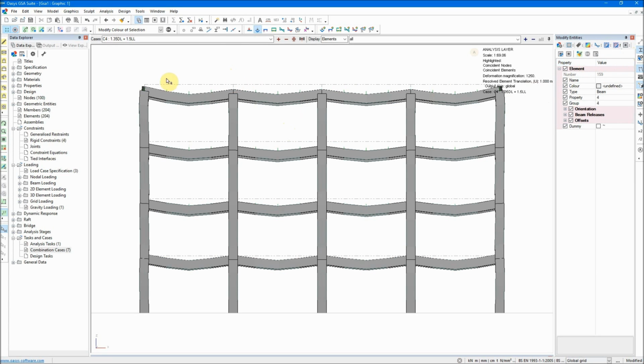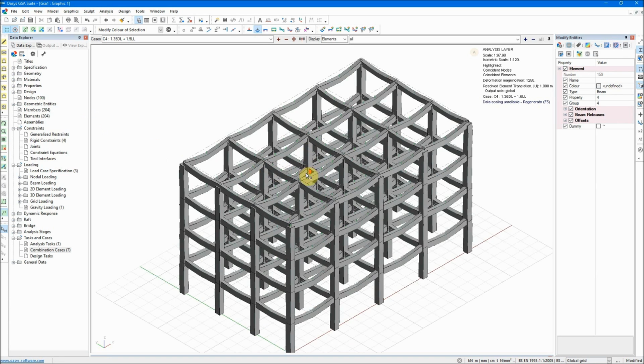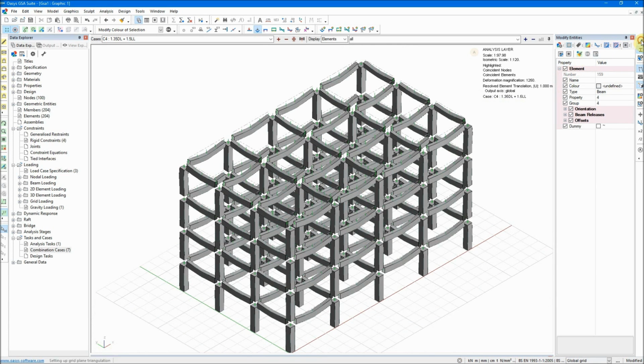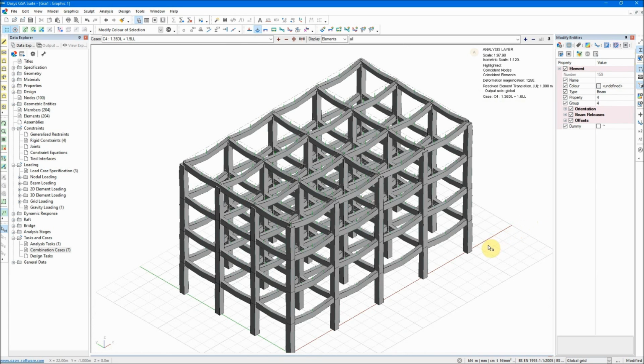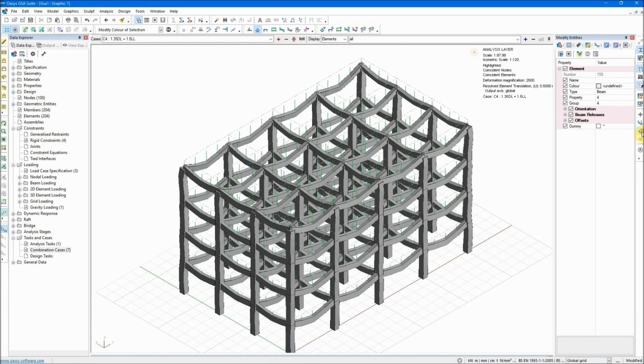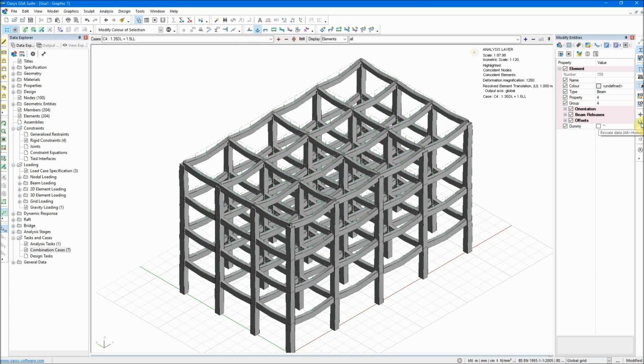A more realistic view of your deformed shape. You can increase the scaling or decrease the scaling, or just go and rescale it to the original.